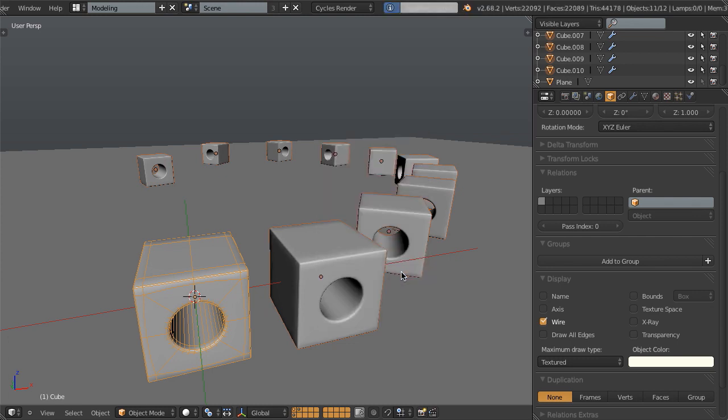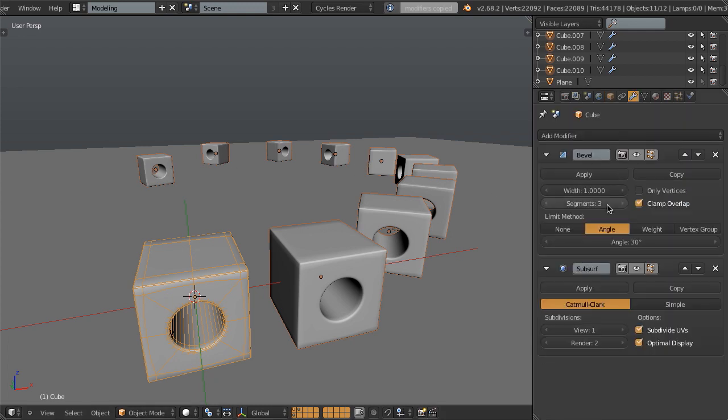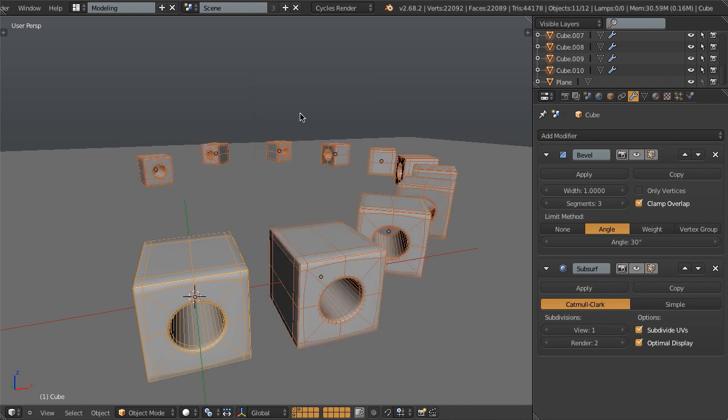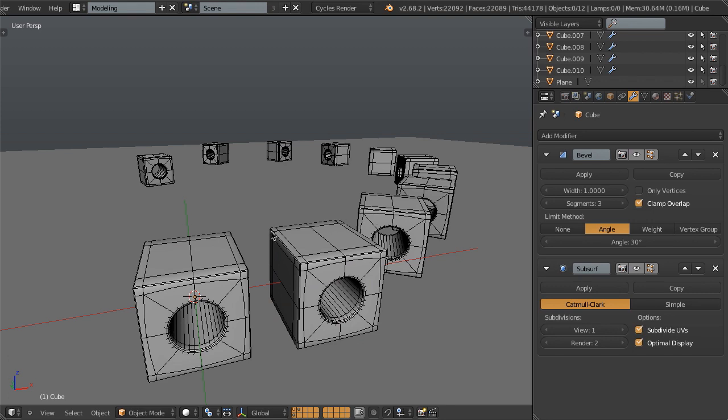First, I'll copy the modifiers, so it copies the settings within those modifiers. So it basically removes the modifiers and then recopies them, but in this case, it effectively just changes the settings. And then we can also copy all the draw types. So we'll hit Control C and choose copy draw options right here. And that way they all show up as wireframe.